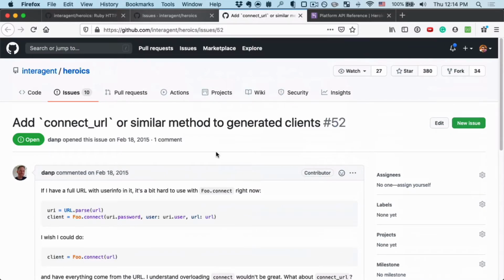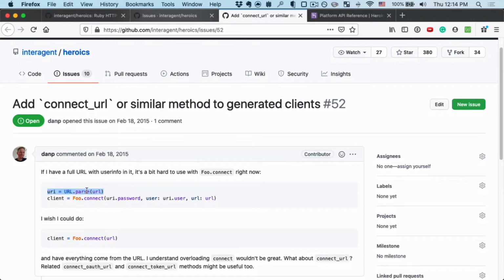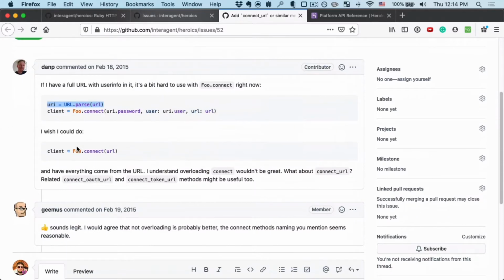They want to add a connect URL or similar method to generated clients. If I have a full URL with user info in it, it's a bit hard to use foo.connect right now. Parse. I wish I could do... This sounds like a feature request. And have everything come from the URL. I understand overloading connect wouldn't be great. What about connect URL, related connect auth URL and connect token URL methods might be useful too.